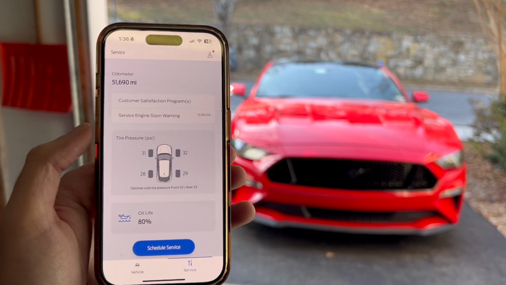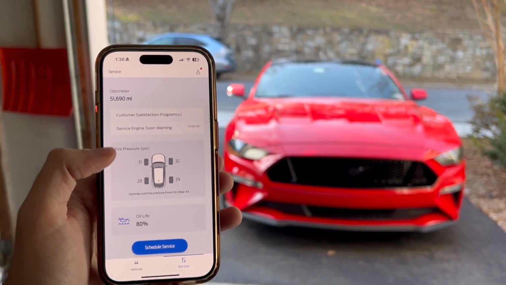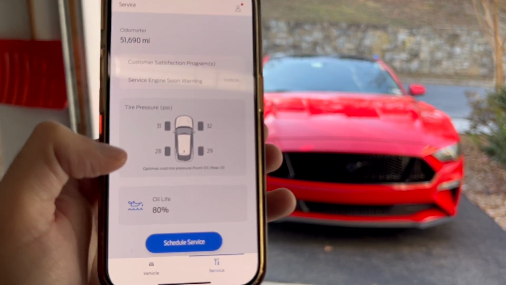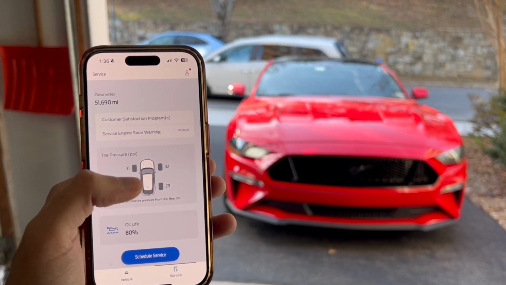So under settings, you get all the relevant information for your car. So you can look at the tire pressures. You don't need to go out and look at the car. It will tell you the cold pressure, what the recommended pressure is also for your car. So mine seems to be right around where it needs to be.